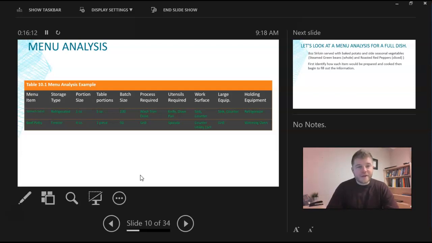So right here, this is just two different items to give you an idea. One is a spinach salad and one is a beef patty. When we look at spinach salad, I believe we're talking about just the actual spinach itself. So the portion size is 1 ounce. The table portion is 2 ounce. The batch size is 100. So 100 portion sizes.